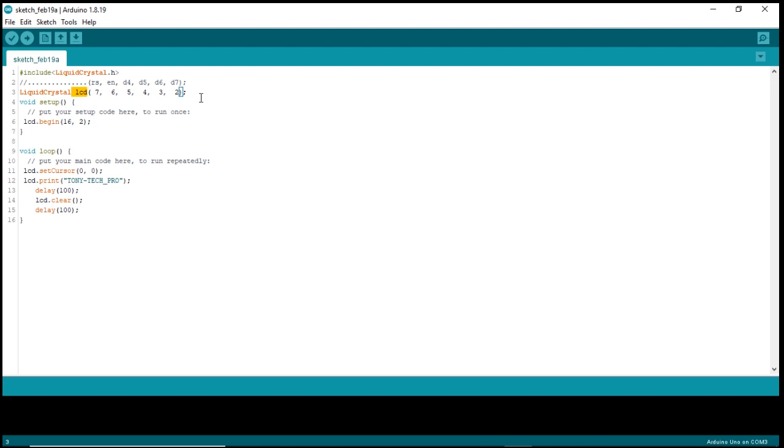So whenever you want to call any function, you call the function by this name, lcd dot the function that we are going to make use of, right? Just like we are seeing here. Okay, this is lcd.setCursor. This is where we want to set a cursor, the cursor of what we want to print on the LCD.